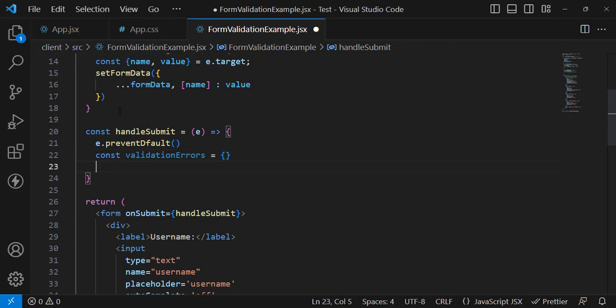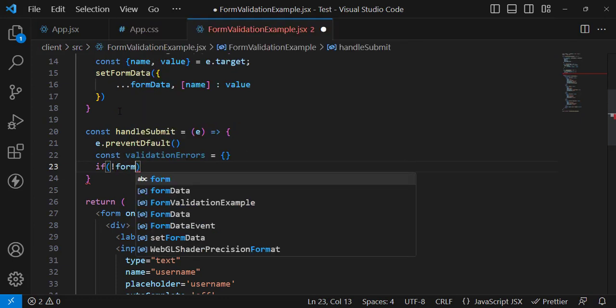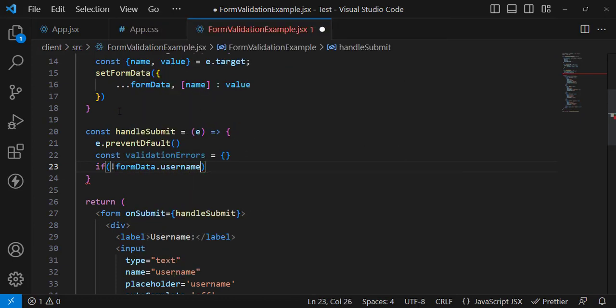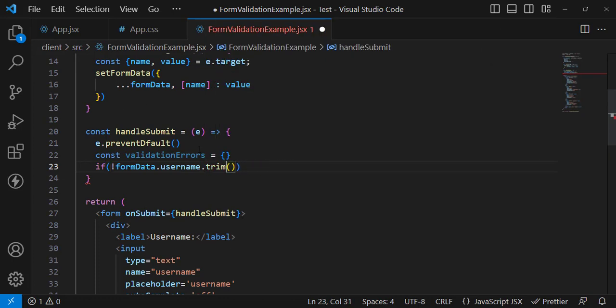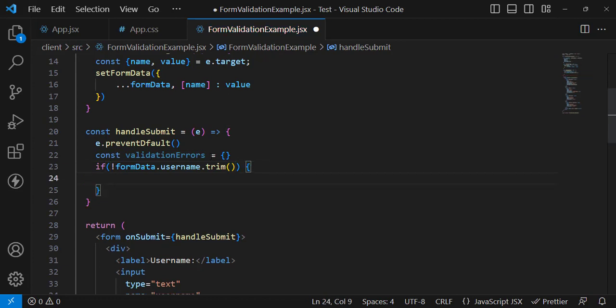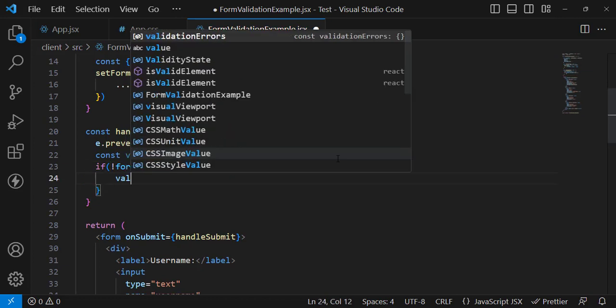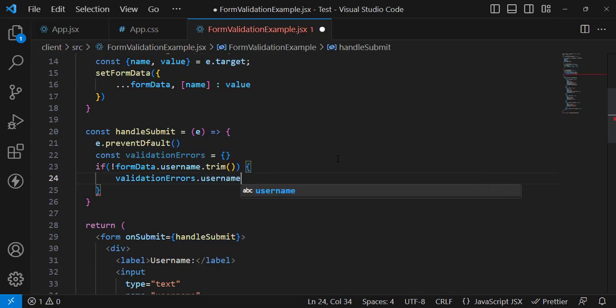So first of all, let's apply the validation for input fields. If the input field was empty, if the username was empty, then we should store a message that the username is required. If not formData.username.trim, it means if there was no value, trim will just remove the space from that. If that was empty, then we will store a message inside validationErrors.username is equal to username is required.